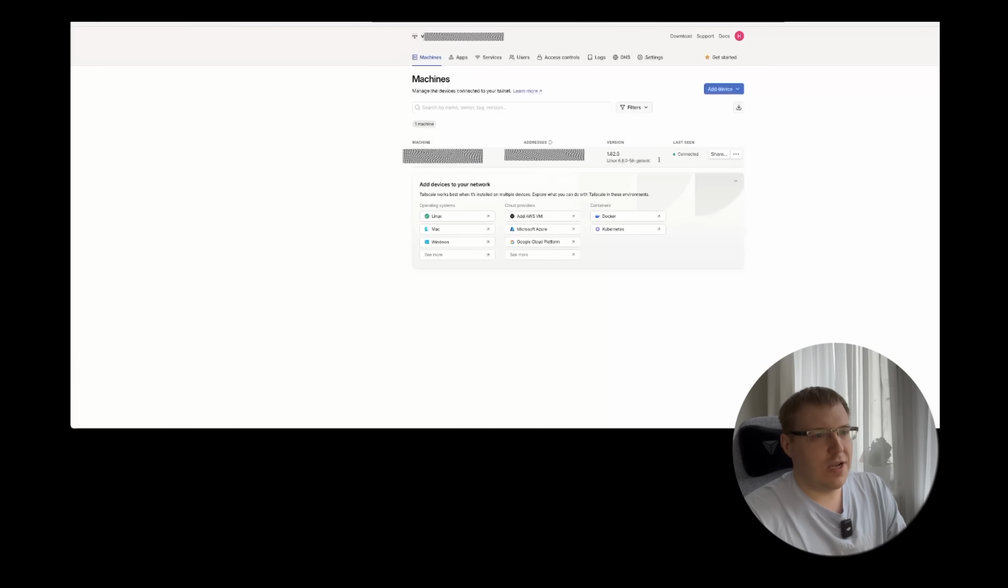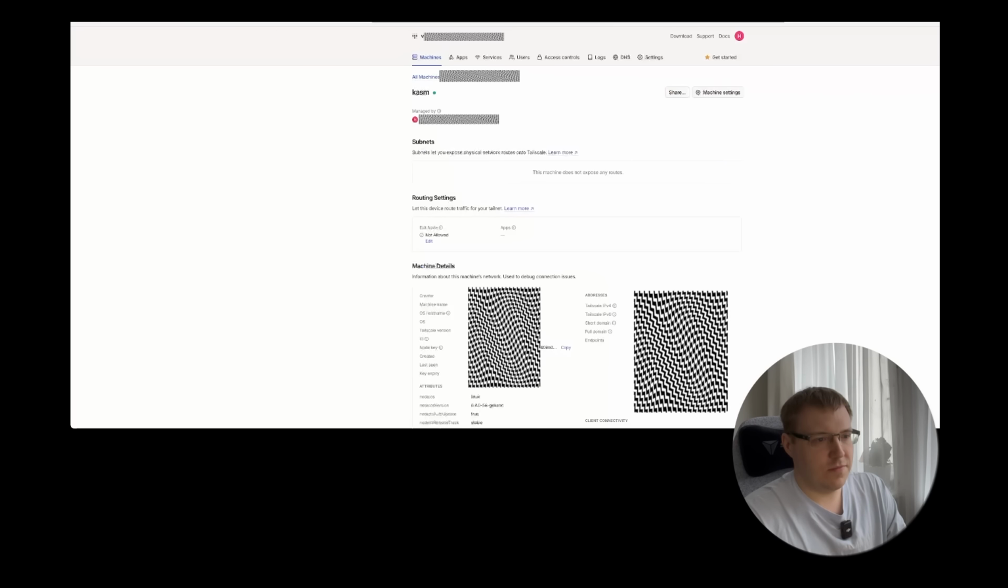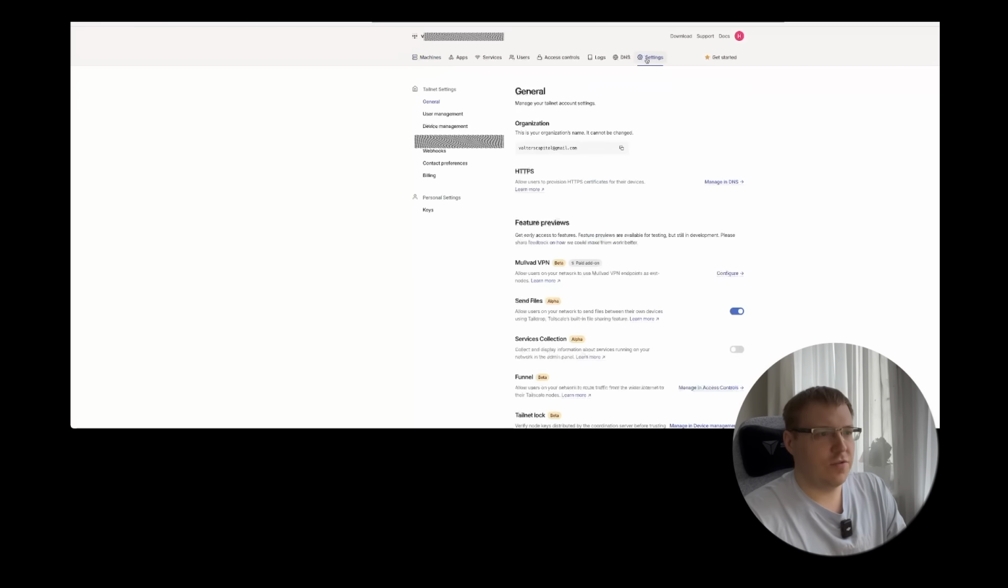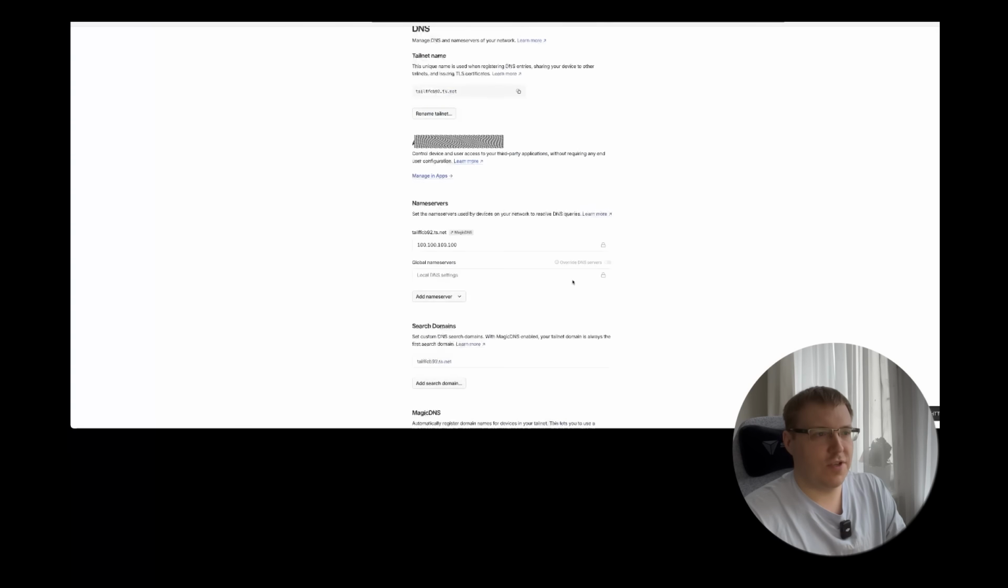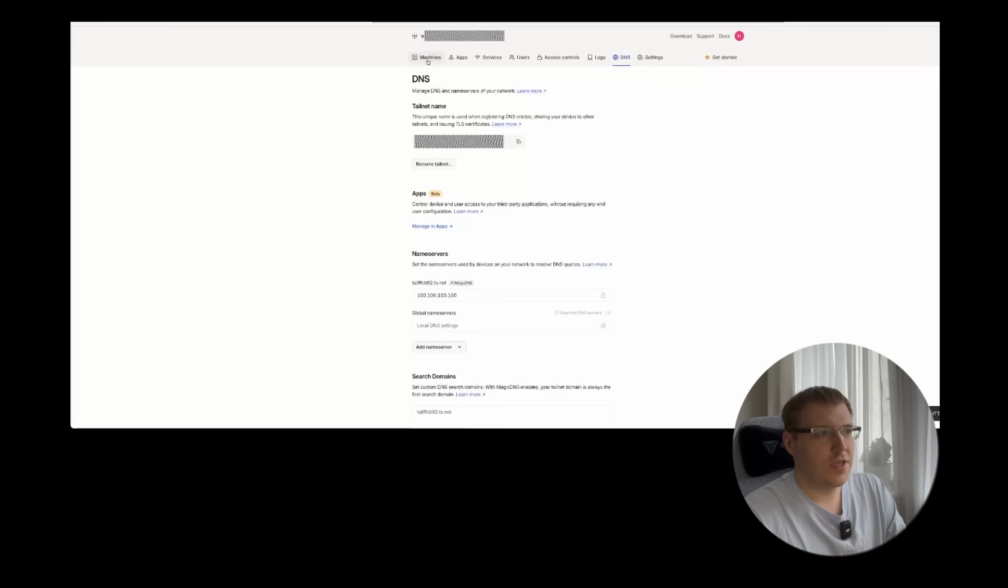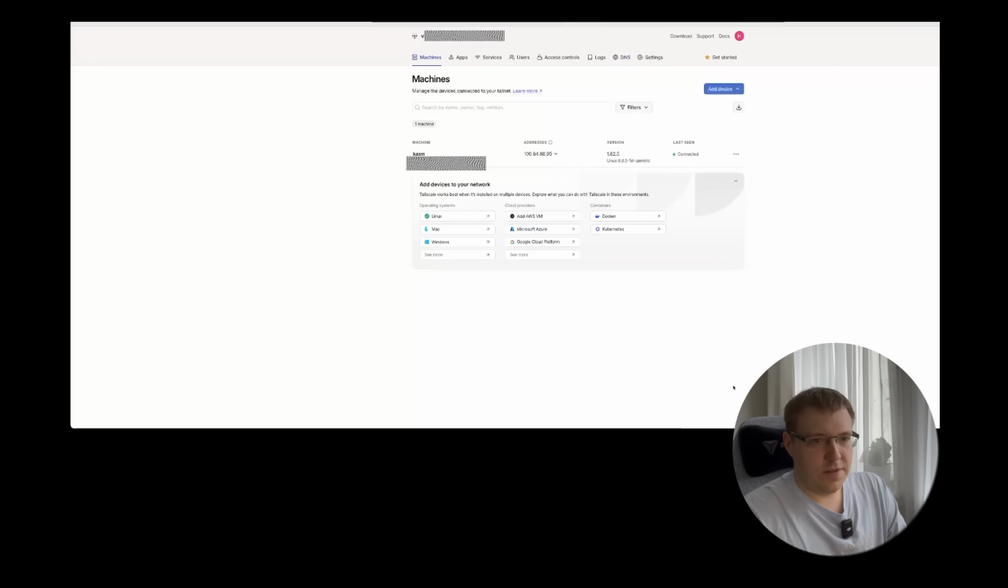And now we need to grab our server name. So here is the server domain name. Let's copy it, but while we are inside here, we can also go to the DNS, scroll down, and enable HTTPS so that it generates the certificates also. Now once we have the server name, we can jump back to our terminal.